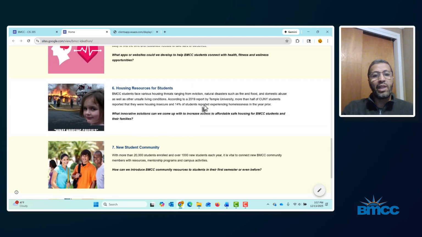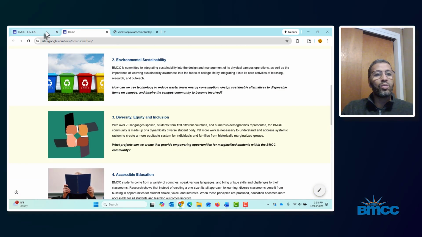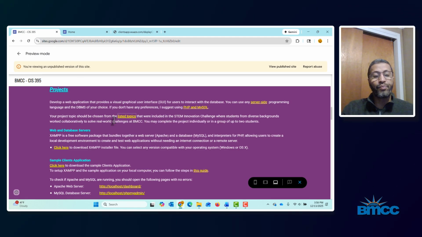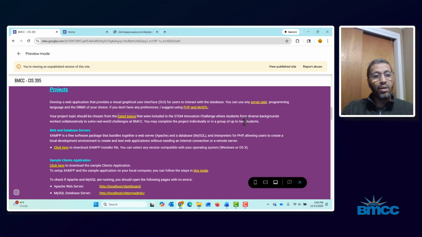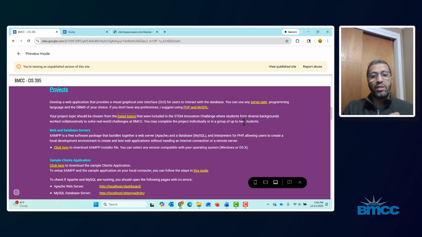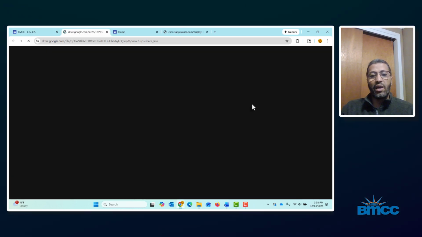Okay, so once you select that, next you need to create your application. You can use any server-side programming language and any database. If you don't have any preferences, I suggest using PHP and MySQL. But before that, let me show you what a server-side programming language is.